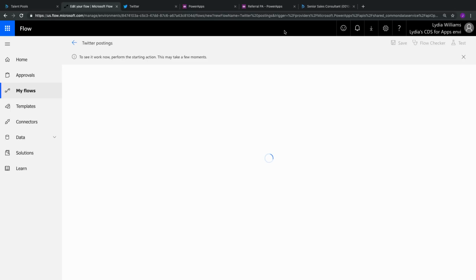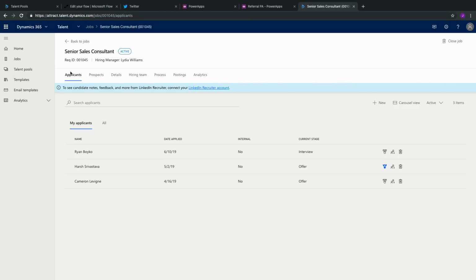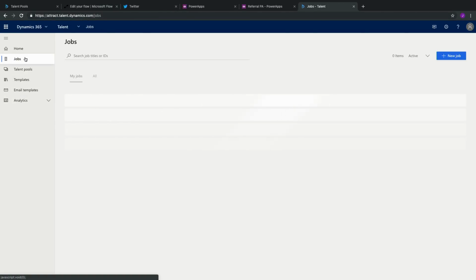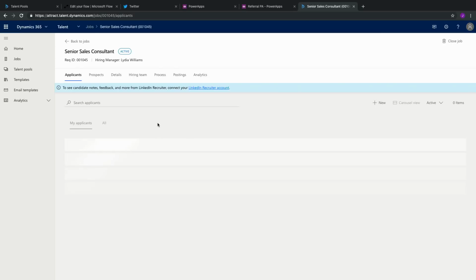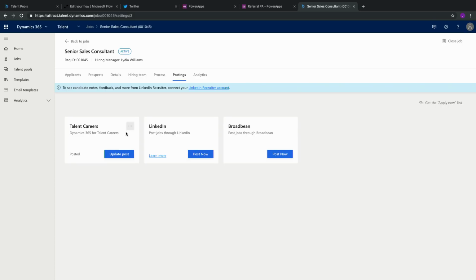So I'm going to move over to Attract. I'm going to go to my jobs. So for those who are not familiar, this is the Attract experience. And what I'm currently looking at are my jobs. So I have one of the sections at the application at the product level is jobs, and I'm looking at a list of all of my jobs, and I'm going to just select one. Say the senior sales consultant. I'm going to go to my postings, and I'm going to try removing this post and posting it again.